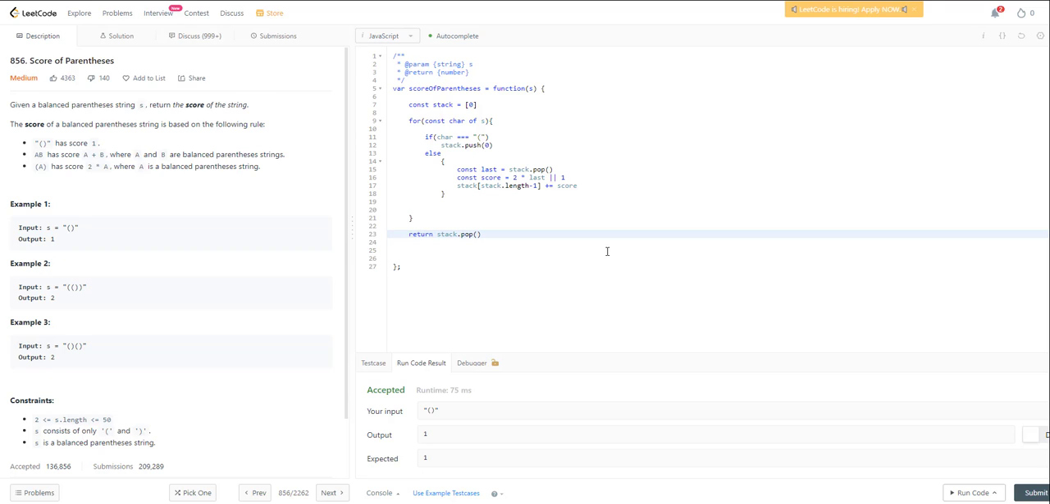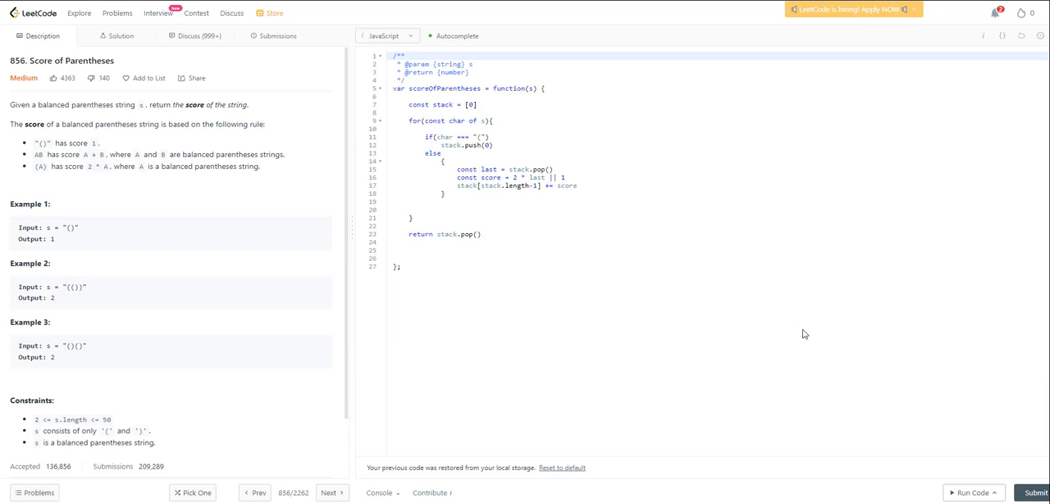And this does have O(1) space because we are only using one stack. We are not adding any more functions or data structures here. And for time complexity, we are having one for loop, so it should be linear, O(n) time.